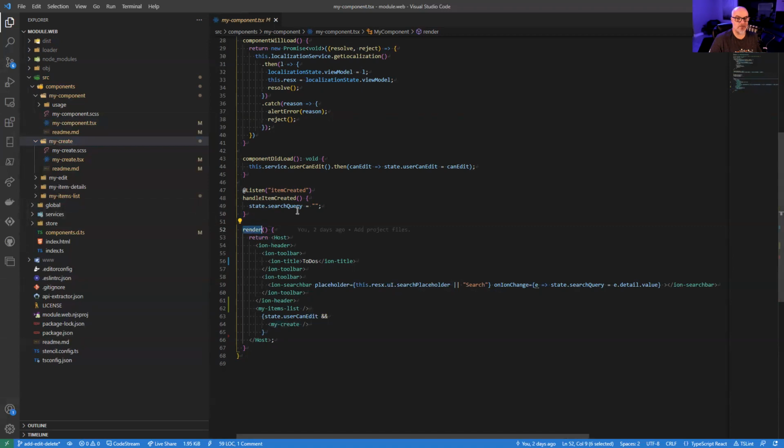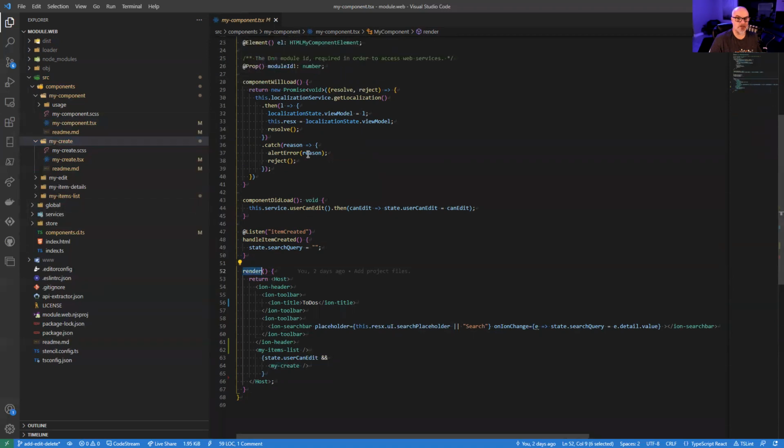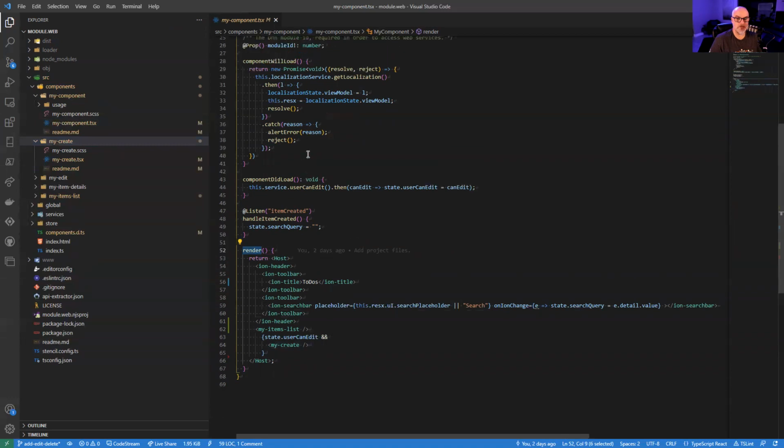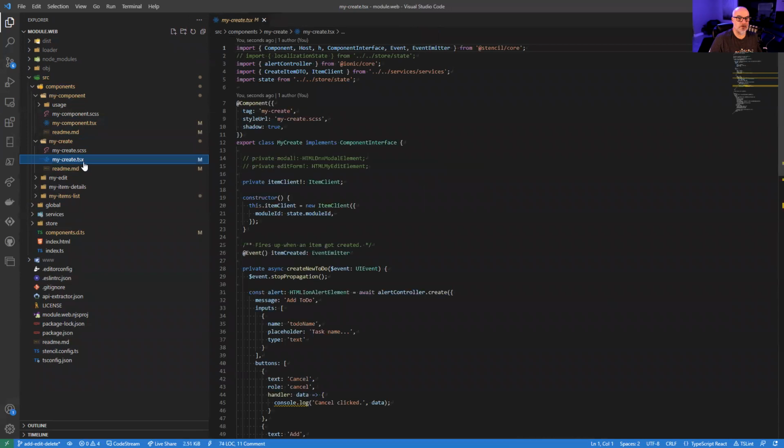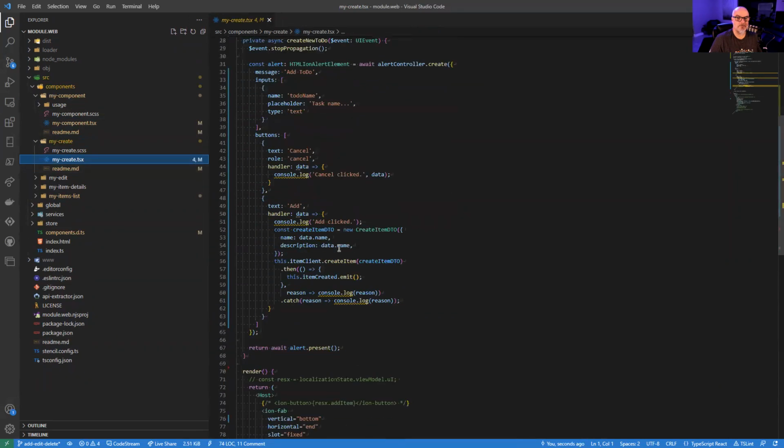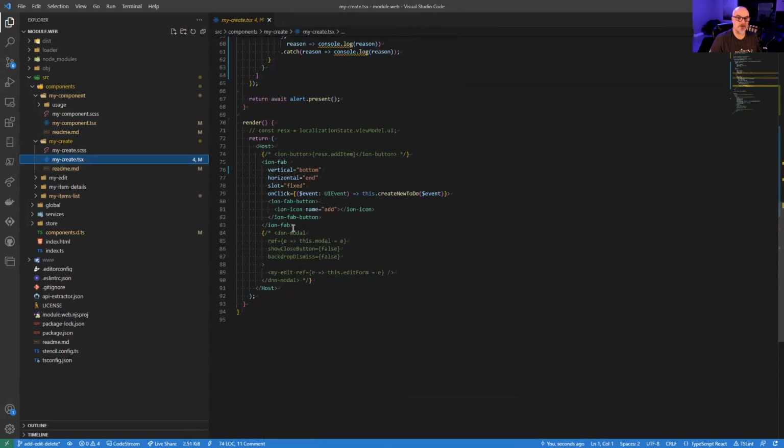I'd be happy to deep dive with anybody that's interested in this, and I'm sure Daniel probably would too, because this is really fun stuff once you get used to it. But under my create, we go down to the render section here, and you can see where I left in what was in the template. That's just a comment. And there was a button. So there was a button for the add before. I swapped it out for an ion fab.